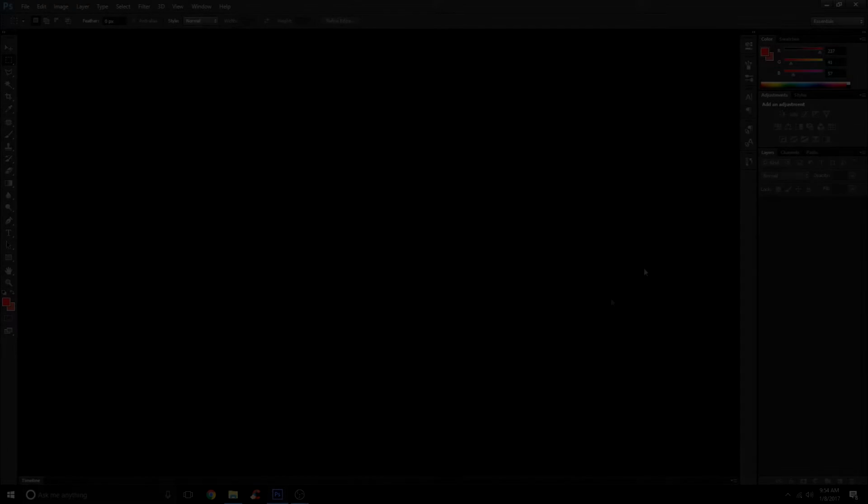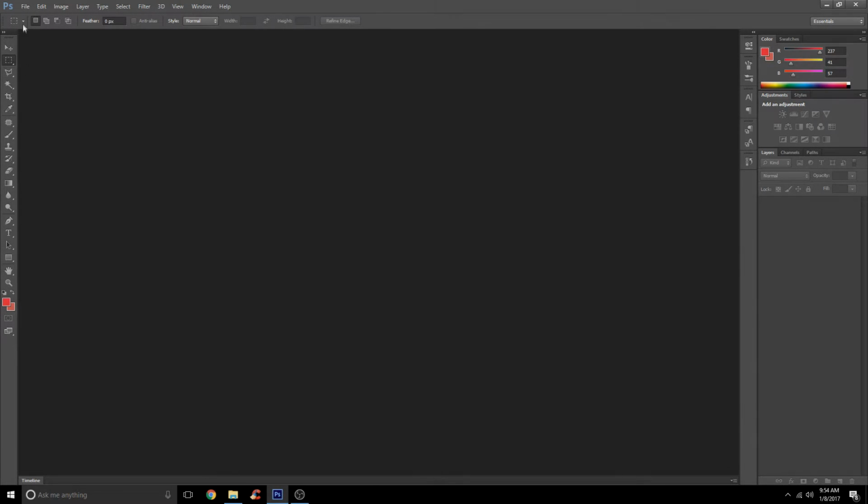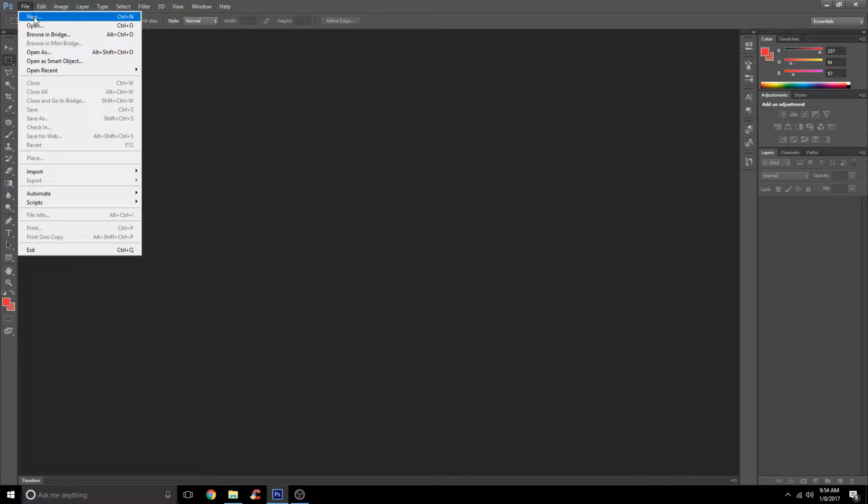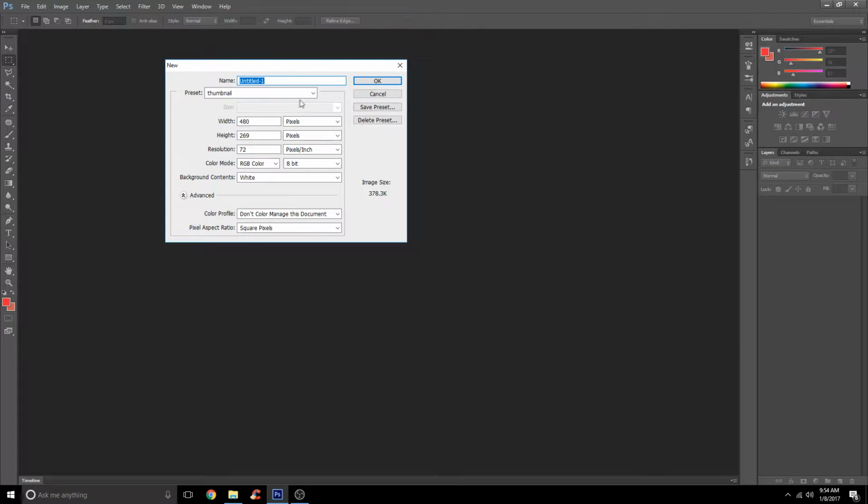Alright guys, so we are here in Adobe Photoshop CS6. The first thing you're going to want to do is create a new document, and you're going to want to call it thumbnail or whatever, it doesn't matter. You want it to be 480 by 269 pixels. Make sure it's RGB color, and you can either do a white background or a transparent background. It doesn't matter, but I'm going to use my thumbnail template, which uses a white background.